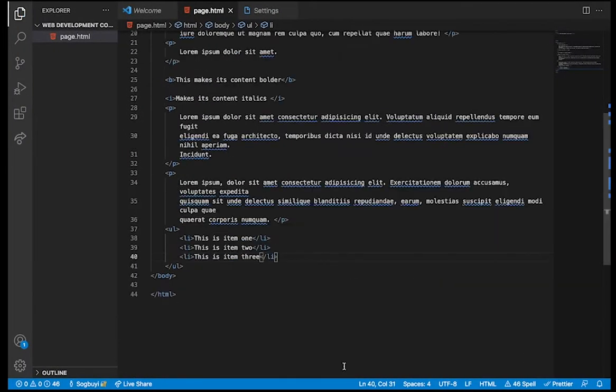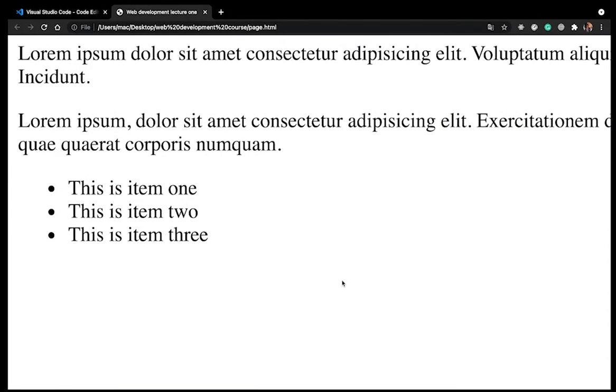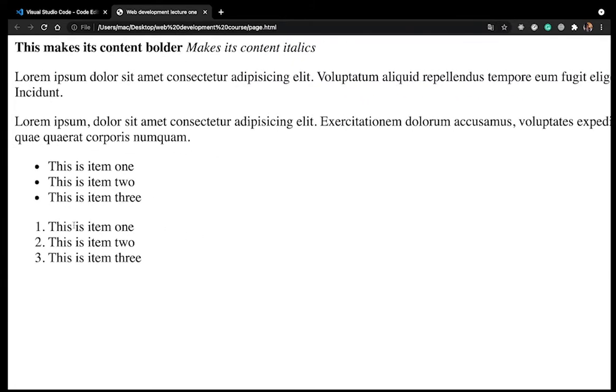So how do we create ordered lists? We create ordered lists by replacing the UL with OL. So for example, I have the OL tag. Now we can see this list being rendered there.